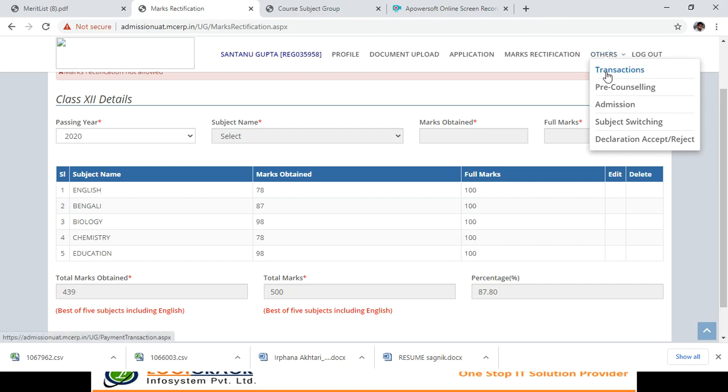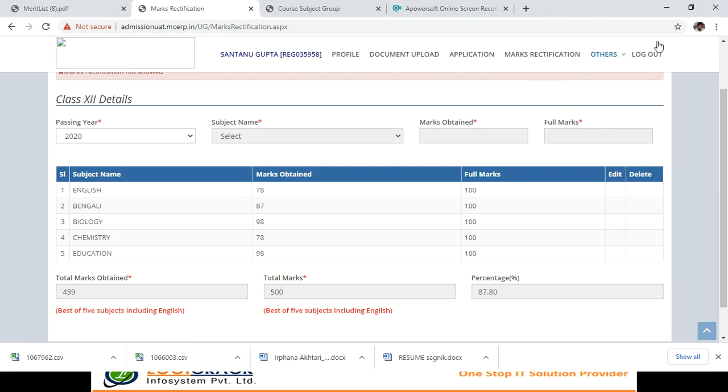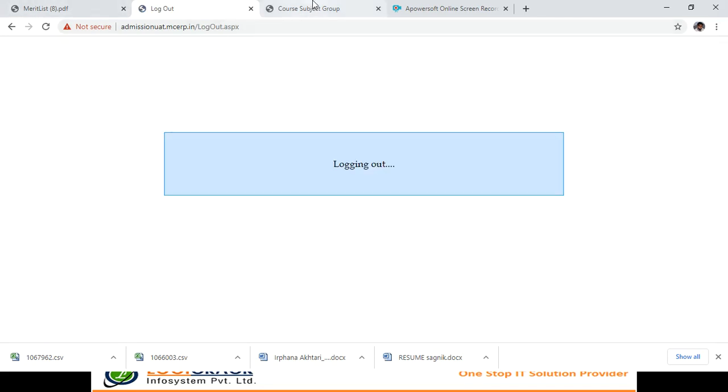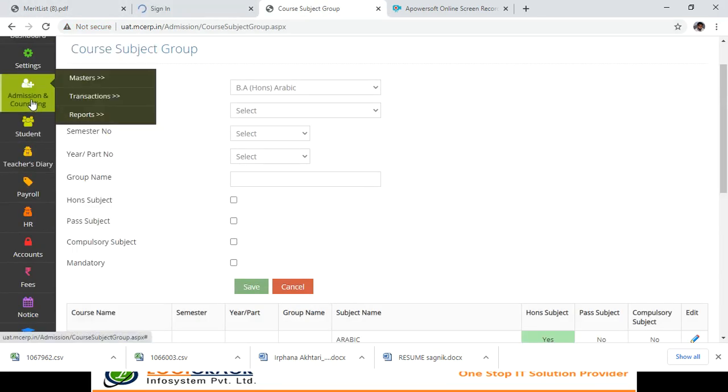Then we'll move on to other sections like the transactions, pre-counseling, admission, and subject switching. In the transaction section, we have the list of all the transactions made by the student while applying for a specific course, and he can download the receipt anytime from this section. And we have subject switching: if an applicant wants, he can switch the subject after applying.